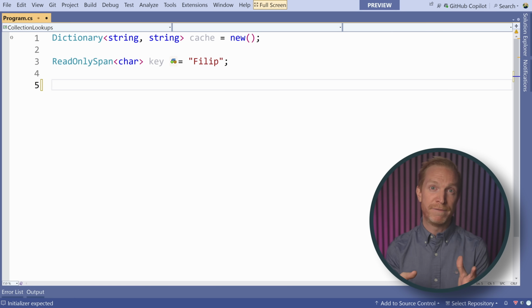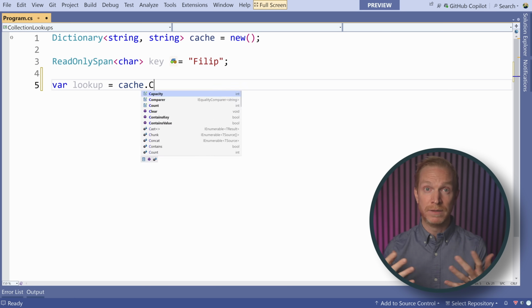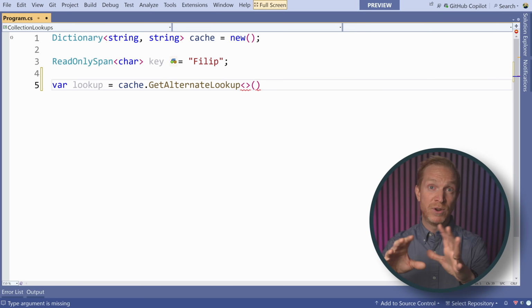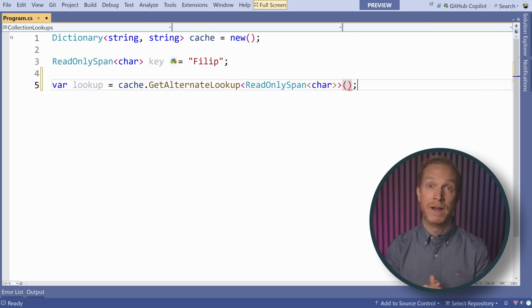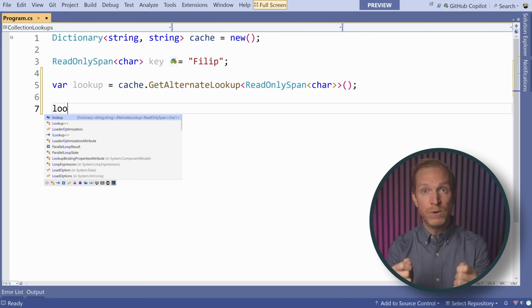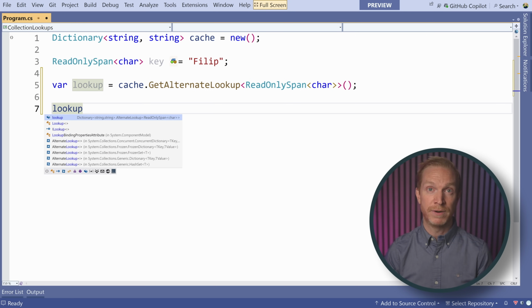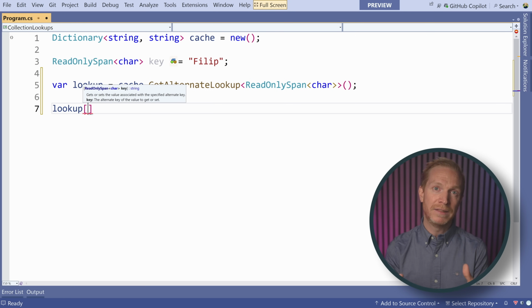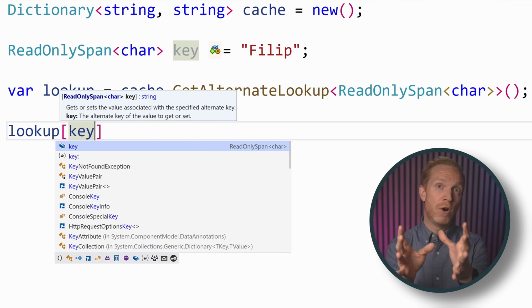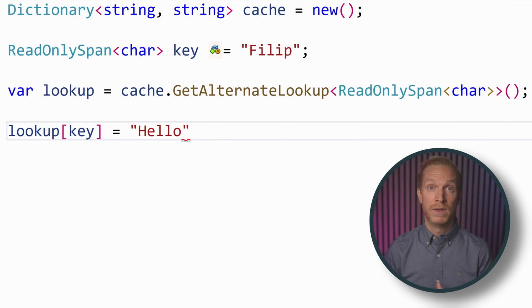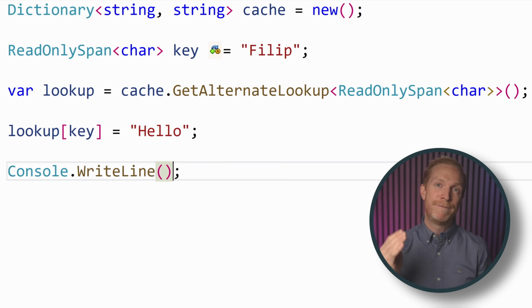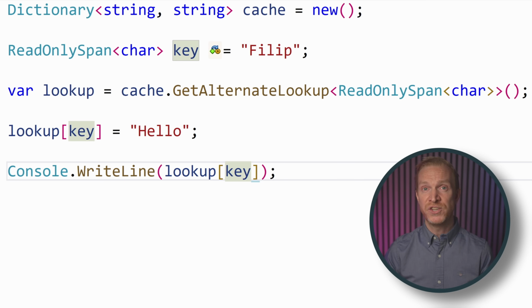It would be better if I could simply create an alternative lookup to say that I'm going to use my dictionary of a string to get an alternative lookup where the key will be a read-only span of a character. It will then know exactly how to use that together with the already existing key. I can then, through this lookup, find the appropriate key in my dictionary without having to convert that into a new string, which reduces the amount of allocations.